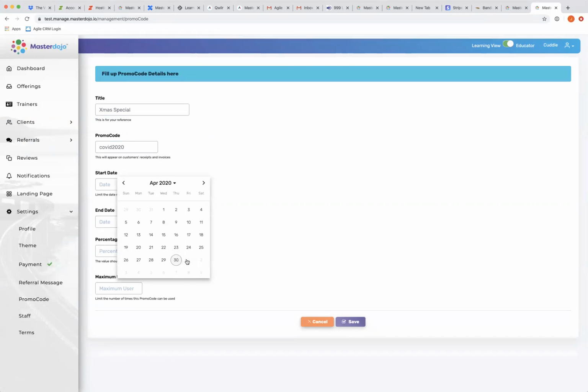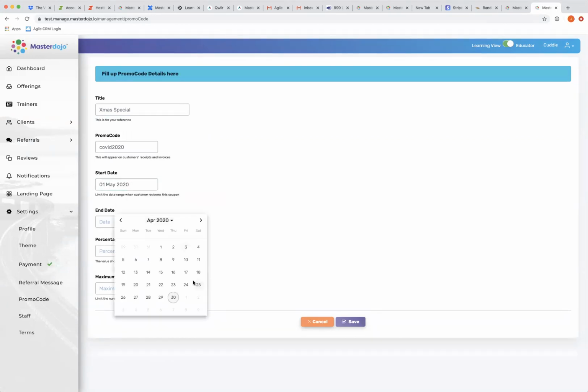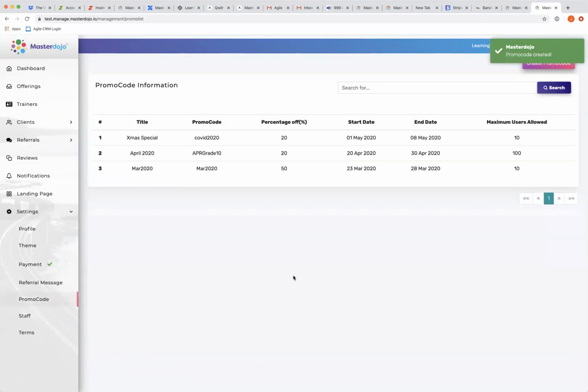You can go, when does that promotion code start? So you can go, it's going to start tomorrow. And when does it end? So you go, it's going to end on the 8th. What percentage discount? So you got a 20% discount. How many people are allowed to use it? Well, only 10 people can use it. You save it.